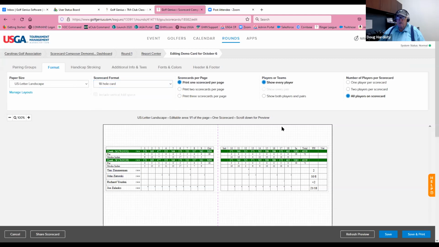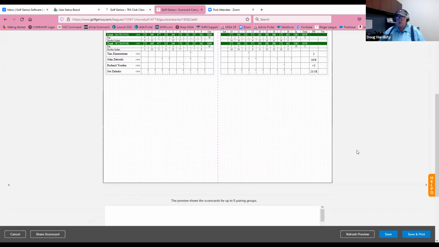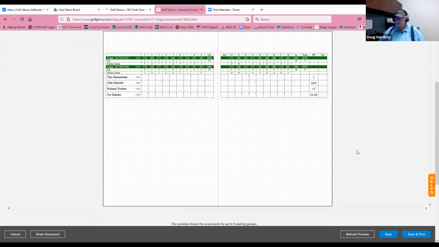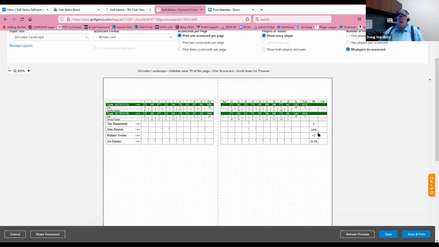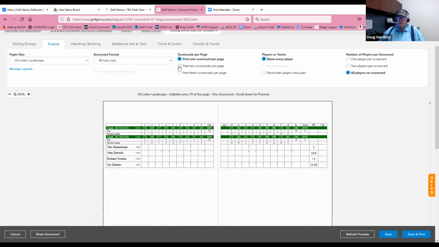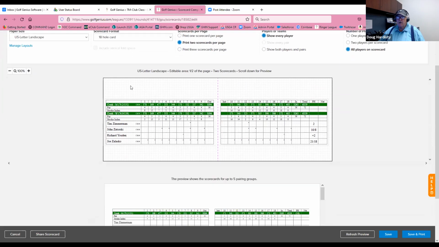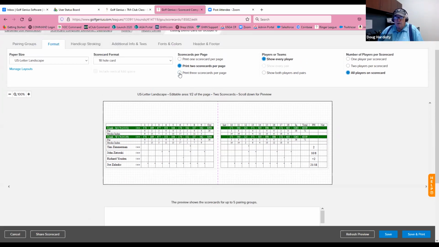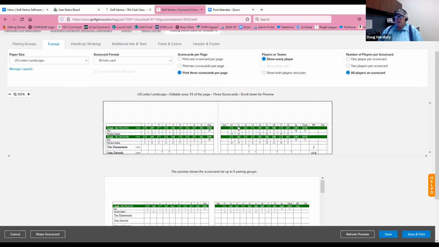If I click on that, you can see that I get a lot more territory to design and put stuff. So you could actually have 1 scorecard for an entire 8.5 by 11 sheet of paper. If I do 2 scorecards per page, then you can see it cuts down on the real estate that I have. Basically, it's going to let me put data in half of an 8.5 by 11 page. And it also allows me to print 3.